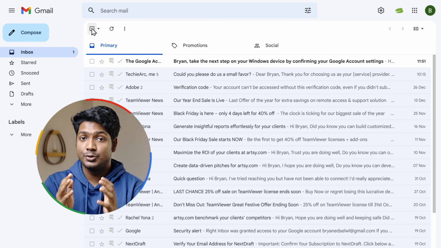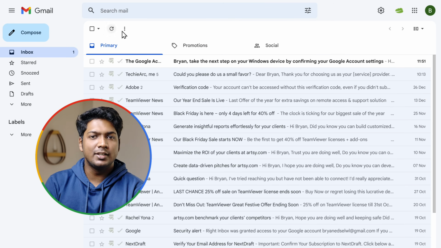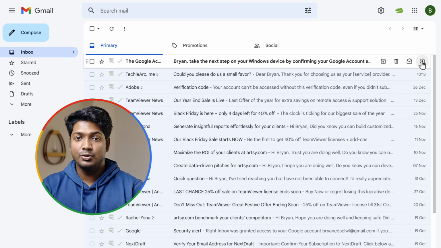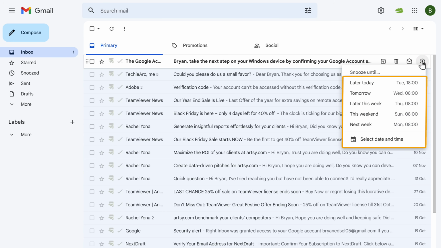Okay, the next trick is to snooze your emails. Snoozing your emails lets you hide less important emails and reminds you at the time you set. So to snooze an email, all you have to do is click on the clock icon on the email which you want to snooze. And then select the time when you want to see the email. I'm going to select this time.